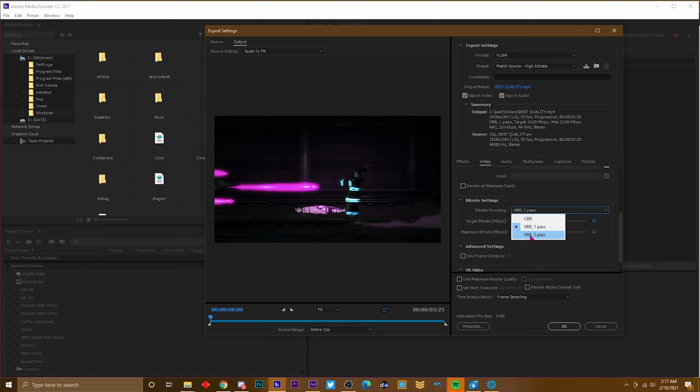You want to put this on VBR 2 pass, and what this actually does, it renders the edit twice. The first render is to render the actual edit, and then the second render is to refine any details, like touch up on anything that it may have missed in terms of detailing when it's actually rendering. So that second render is ensuring that it renders everything properly and it enhances everything.